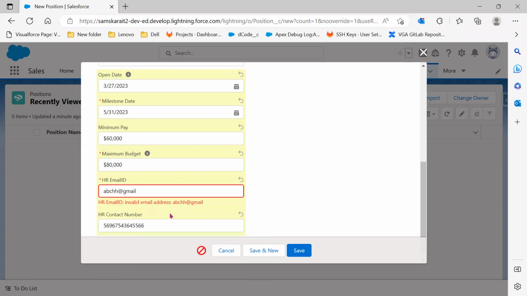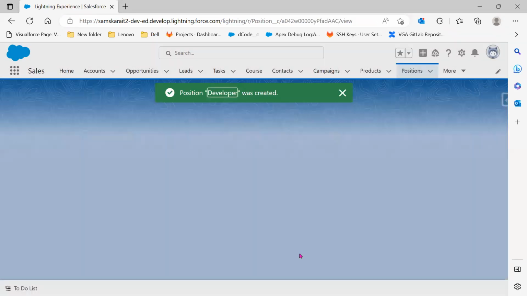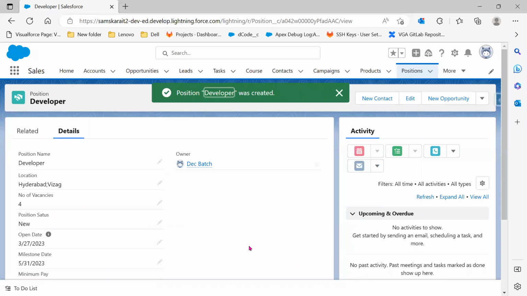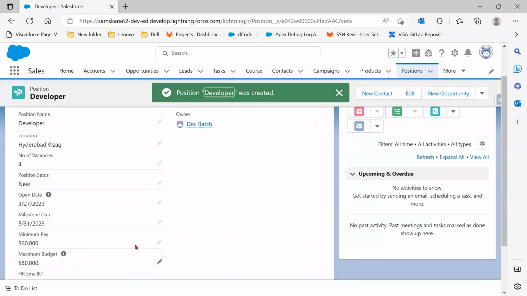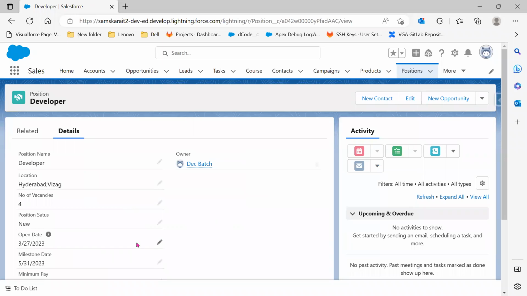Now, when I'm clicking on save, observe this. HR email ID, invalid email address. So there is an inbuilt validation behind the data type email. If you give just @Gmail, it does not accept. You have to give a domain name here. Now click on save. This is how the records get created in the system.